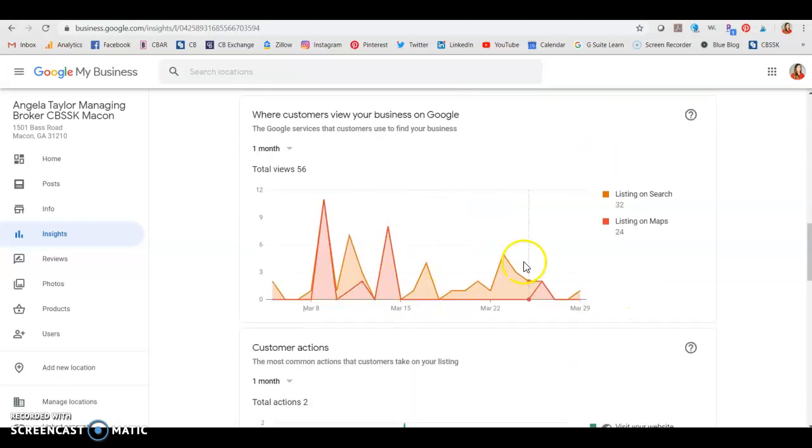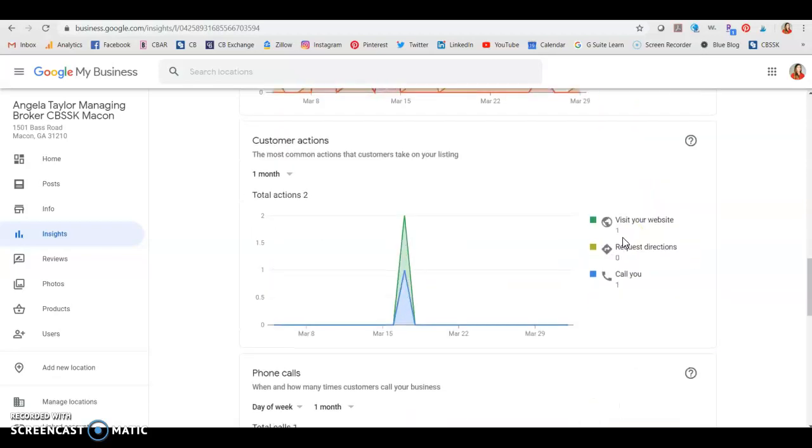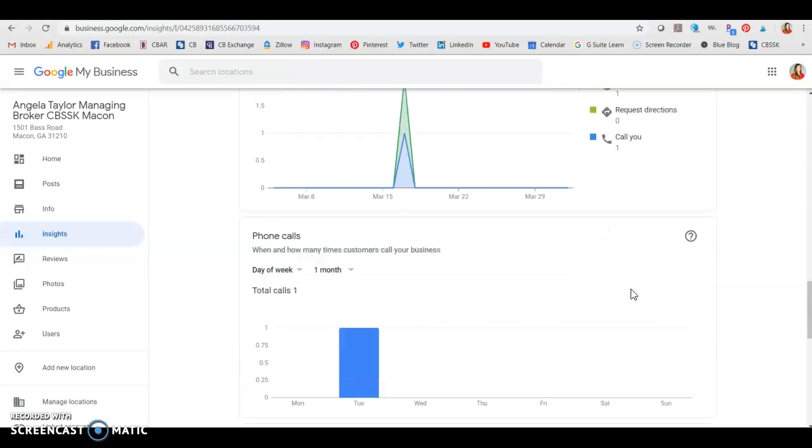So then there's a lot of other little information about listings. You know, on the map, she came up on a search 32 times. She came up on a map 24 times. One person visited her website and one person called her as a result, because it lets you know how many times people click through to call or go to your website.